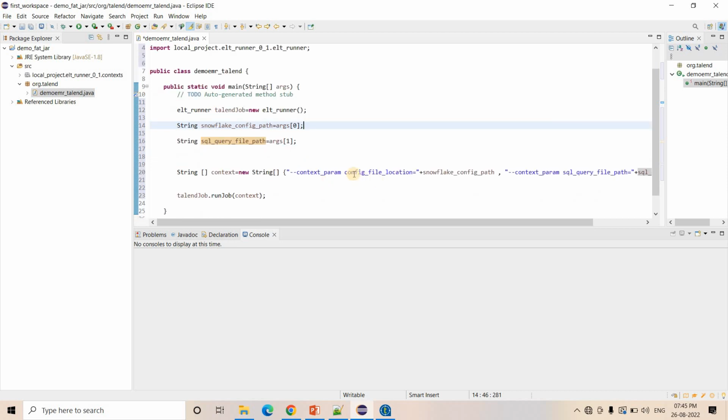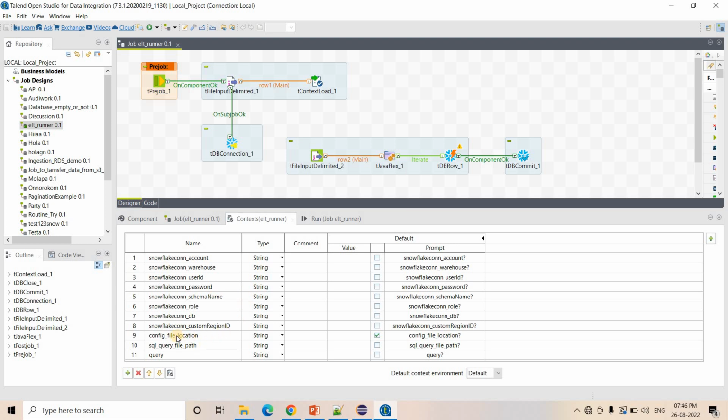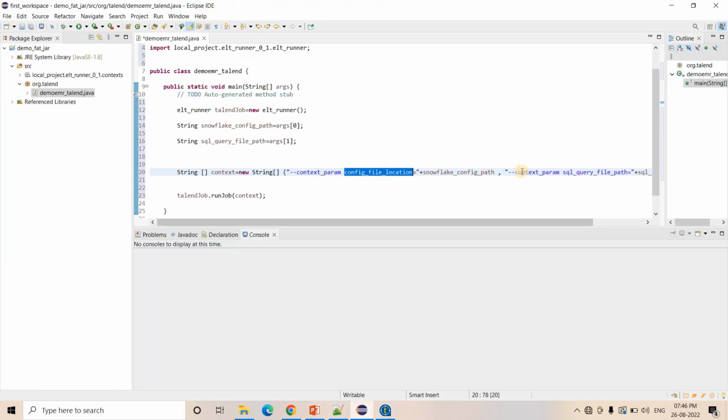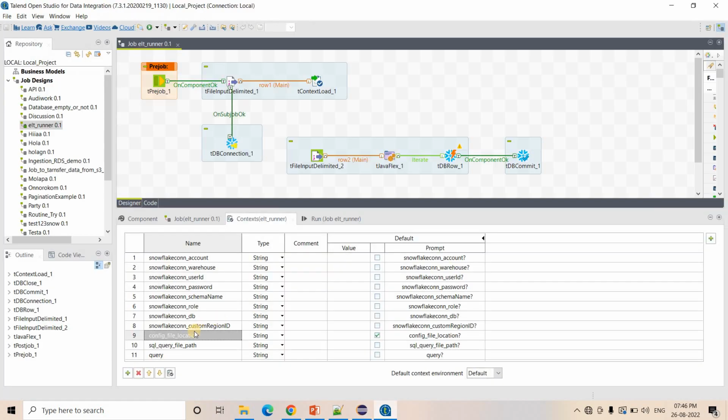And then here earlier I showed one context variable read, now we are reading two context variables. So this is one string array, as you can see, context param config file location, here we are adding the config file path. Config file location is basically given in the Talend context variable. So here you can see config file location, and then here you can see SQL query file path, this is another context variable which we are reading from the command line argument. SQL query file path is also there in the context variable.